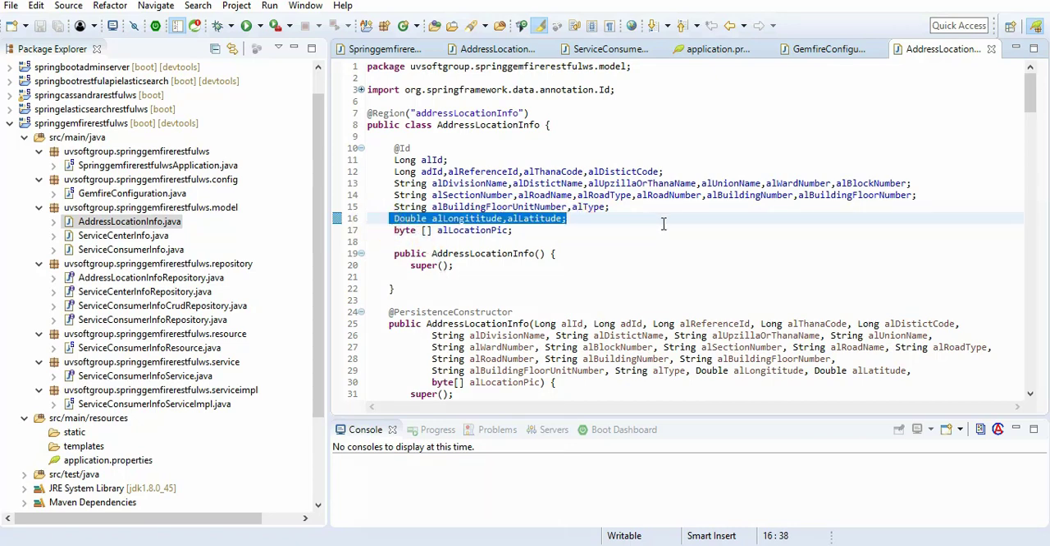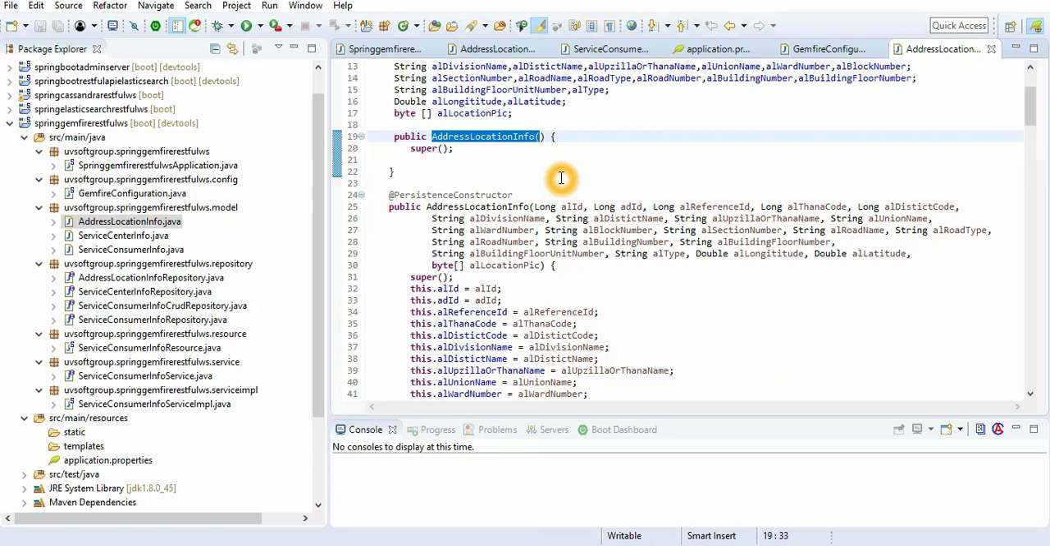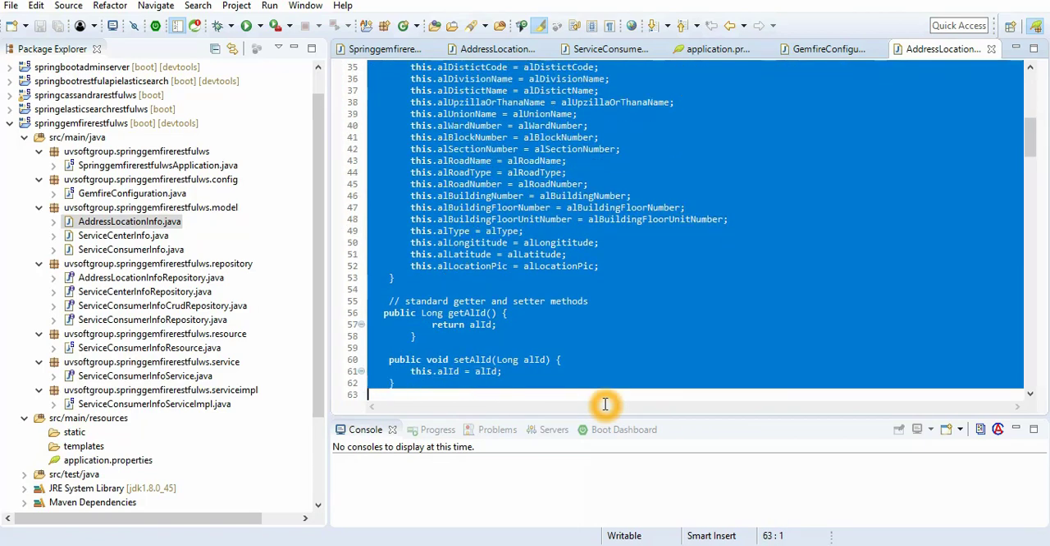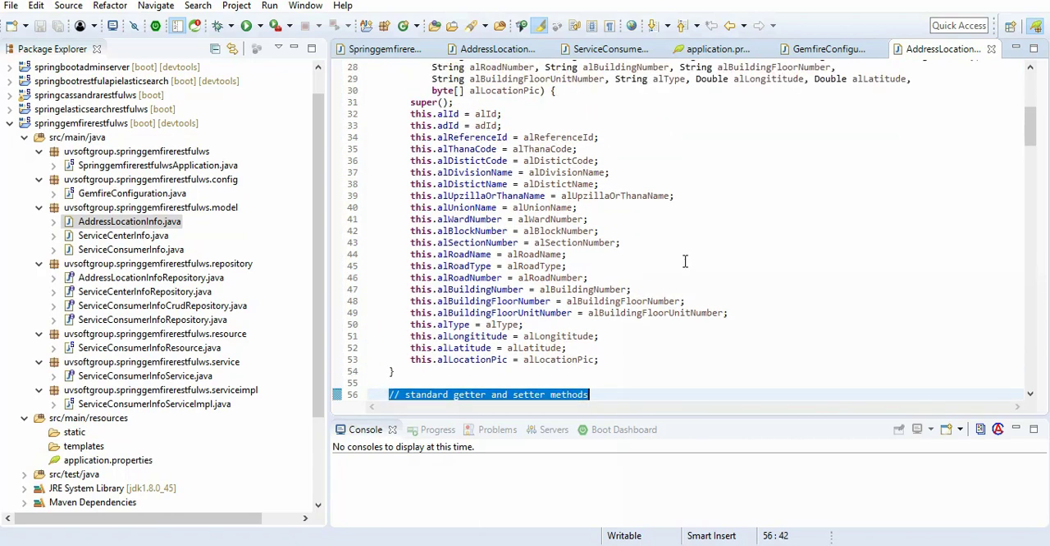There is the location information. You can put your latitude and longitude for each of the locations, for each of the service centers, for different service centers. So there is a default constructor, and this is the persistence constructor. I put everything together, and then there are the standard getters and setters, and so on and so forth.